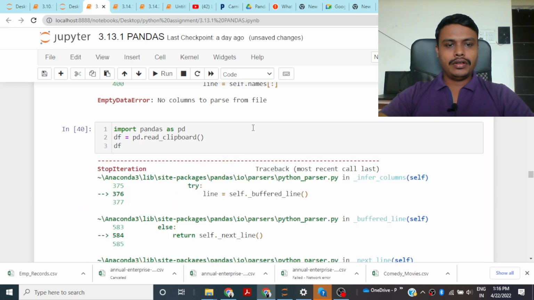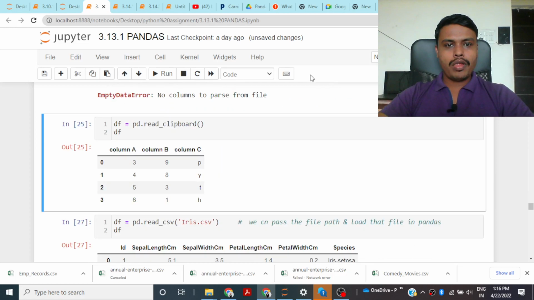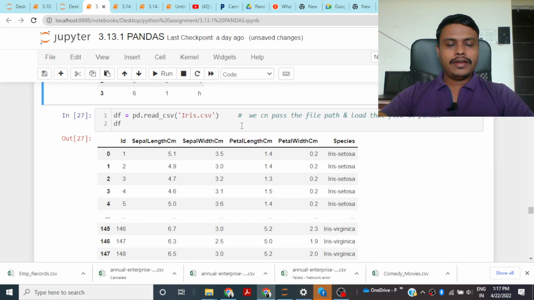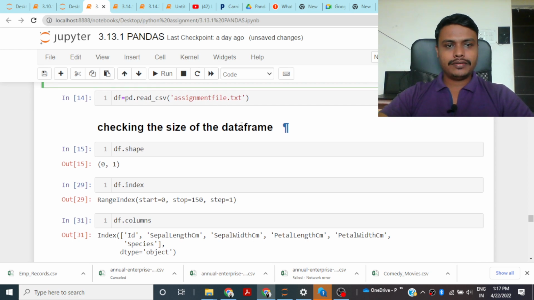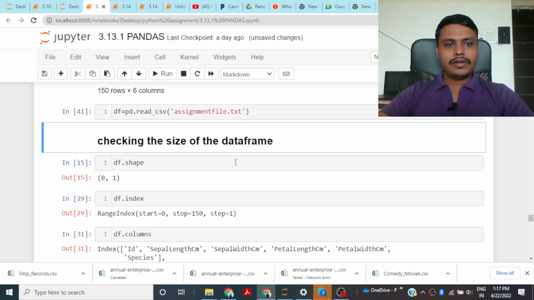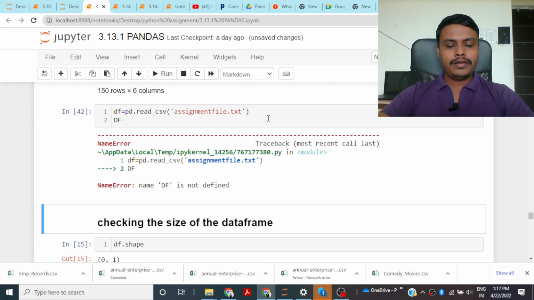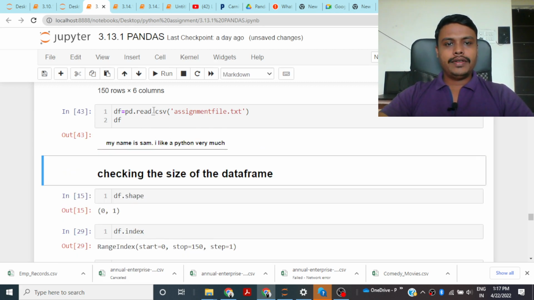And what is it showing as the error? No columns to parse from file, because I have not taken the file. Okay. I have also not taken that iris file in my notebook. That's why it's showing an error. And I need to call it here, df. Sorry, you should always write the variable very accurately. This is how I have imported my CSV file.